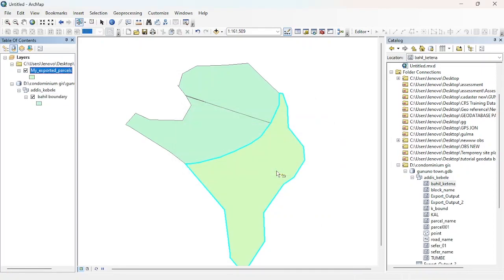Yes. So in this way you will export your data.